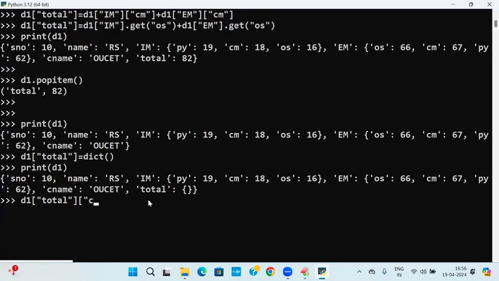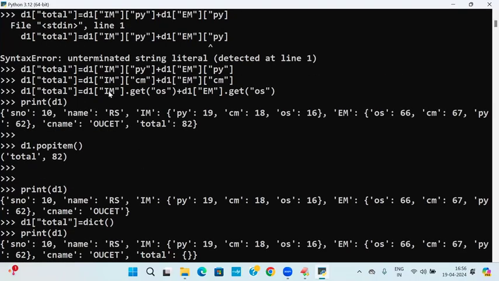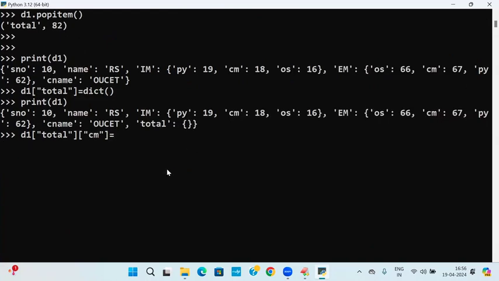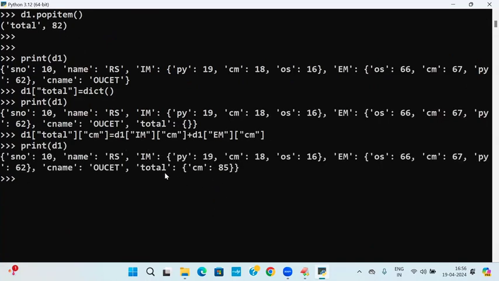Now I am writing CM. CM is equal to the CM-related marks here. This statement I will carry. Done. Print D1 here. What is happening in TM? CM is coming 85.